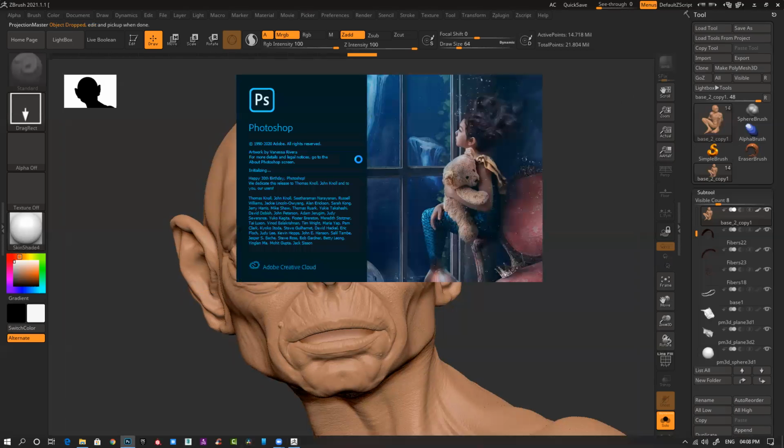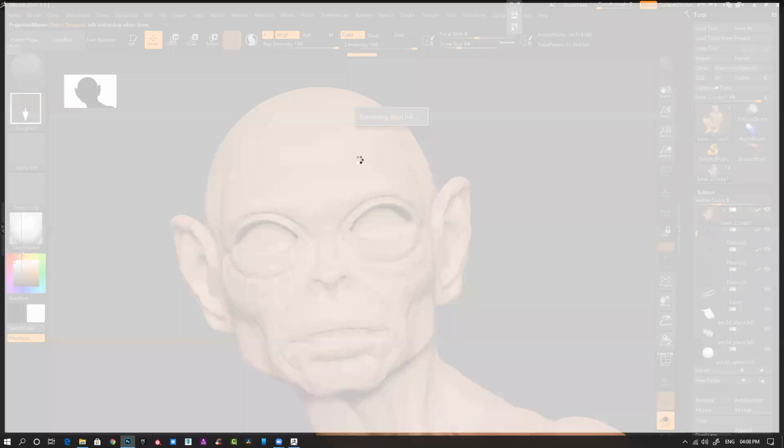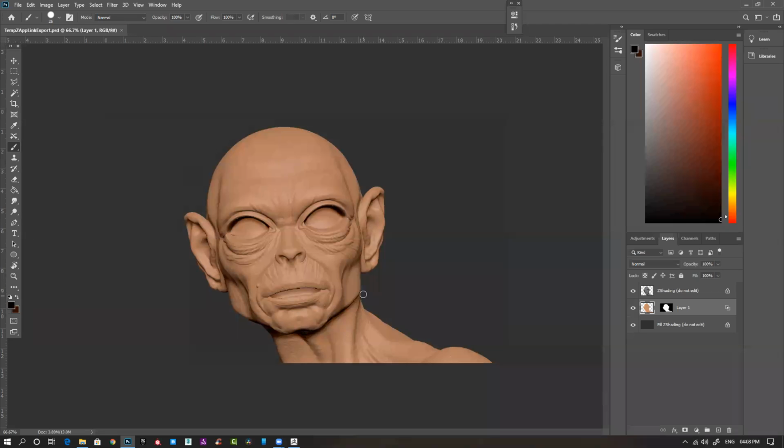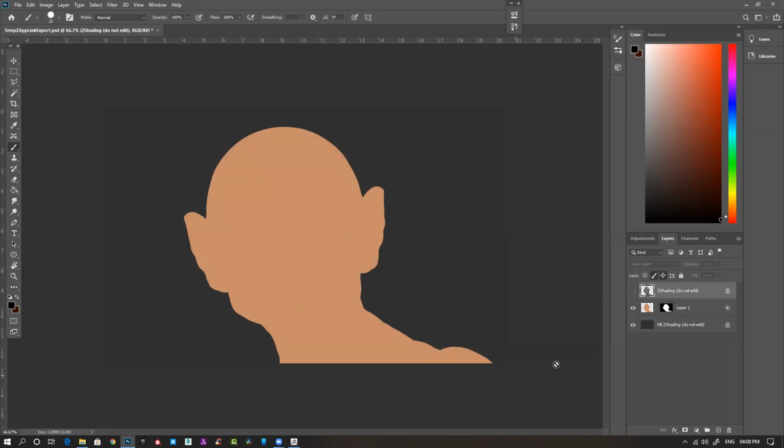If your ZAppLink isn't connected to your Photoshop, the first time you use it, it will ask for the Photoshop exe, wherever you have installed it. Just browse to it, and it will automatically open Photoshop. By default, it will open this. You can see now you have three layers here. First is this fill layer. One is this layer one, and one is Z shading, the ZBrush shading effect. If you switch it off, you have a solid color.